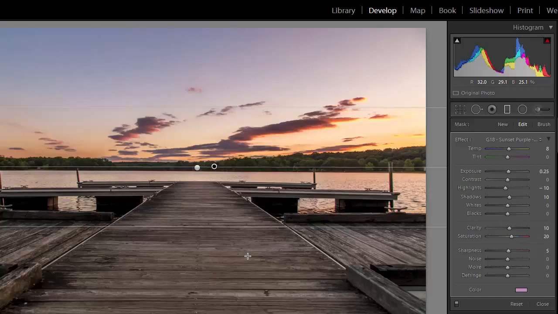And that pretty much covers the graduated filter presets. They work well on top of the one-click and workflow presets to really put the finishing touches on your landscape photos. Thank you for watching.